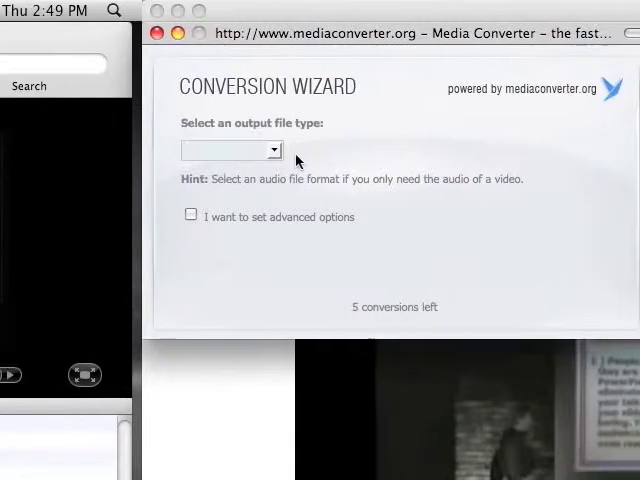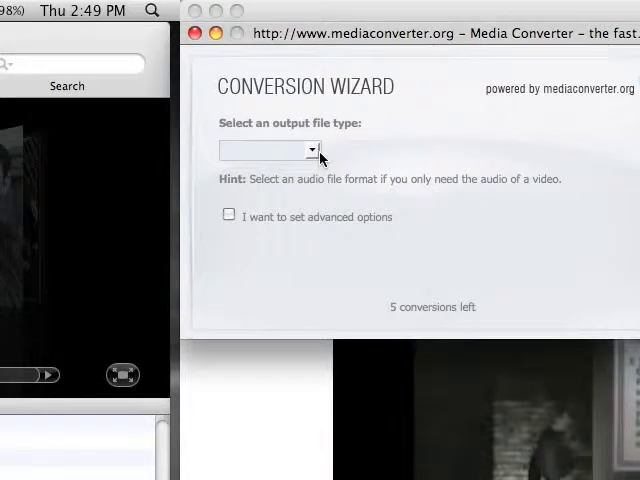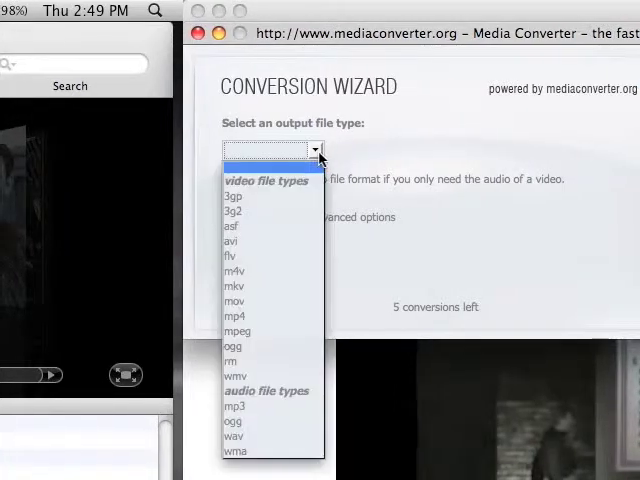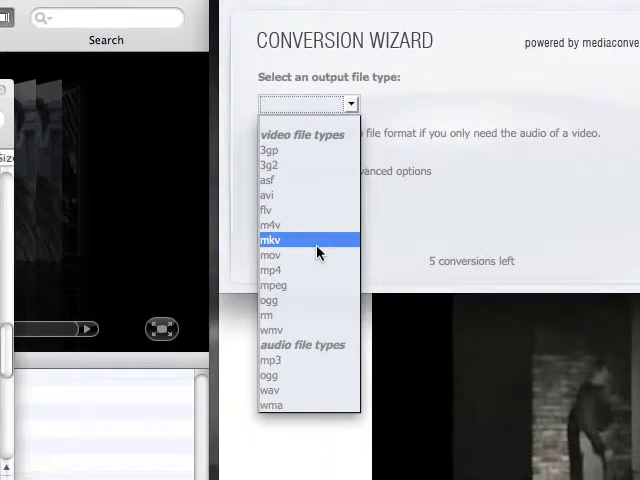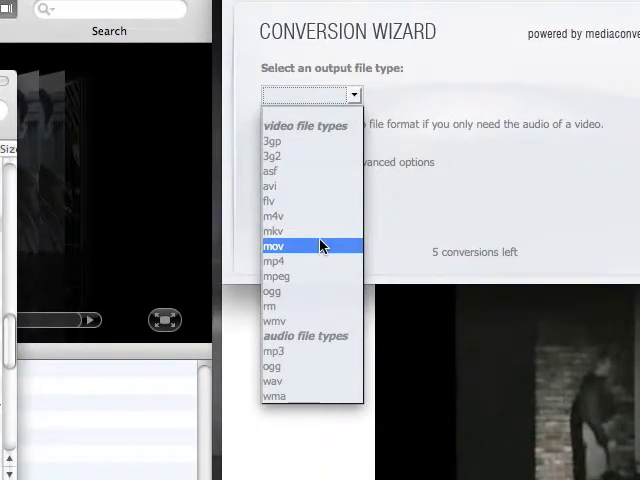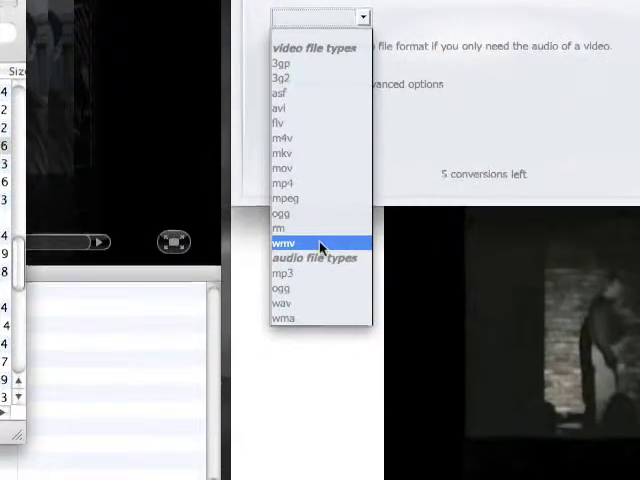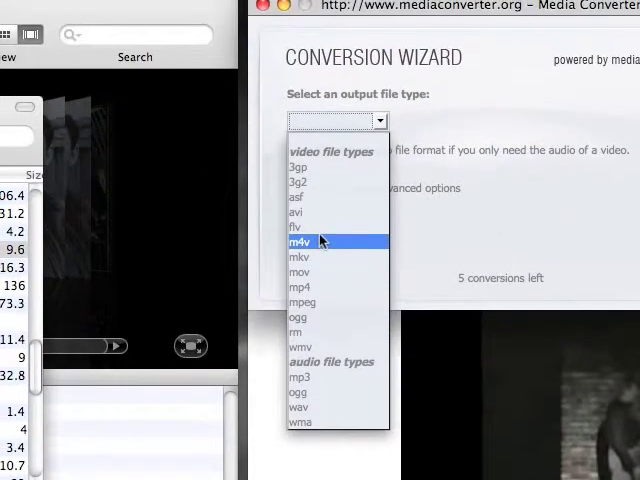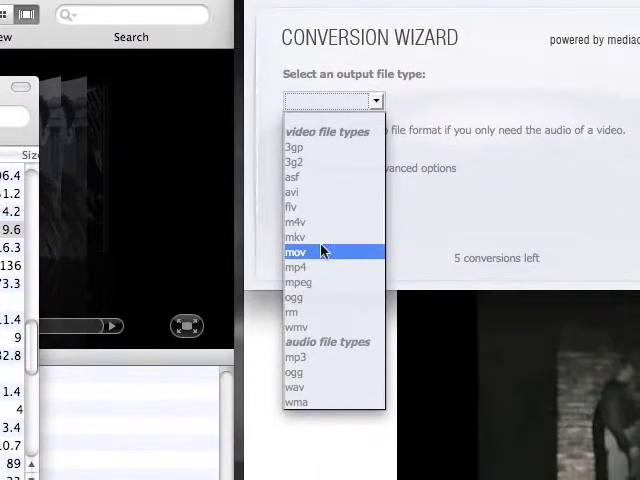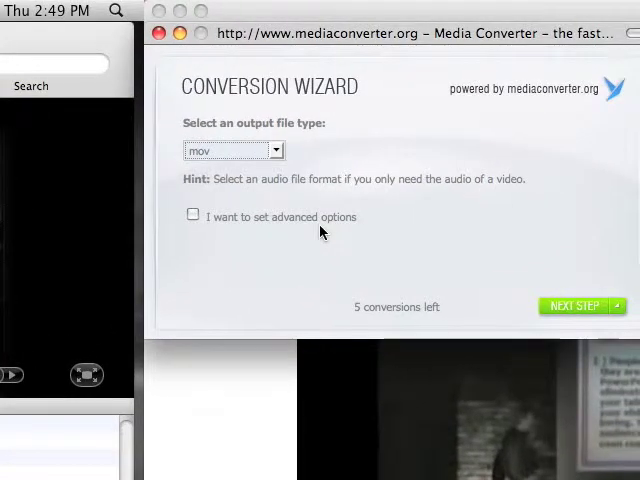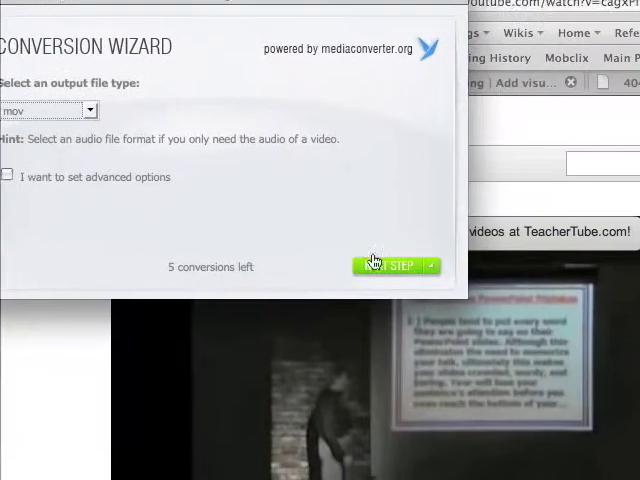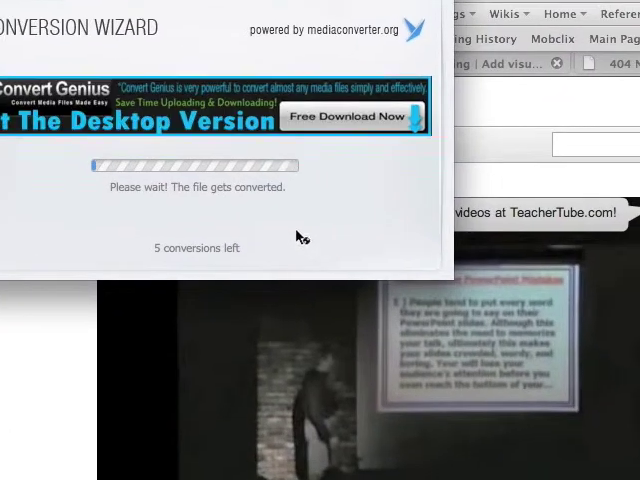Media Converter allows you to choose your output type. You can choose anything from a .mov, which would be a Mac and a PC, but primarily Mac, to a WMV or a flash file. So I'm going to choose .mov. You can choose to set your own advanced options. I usually don't. You click on Next Step.